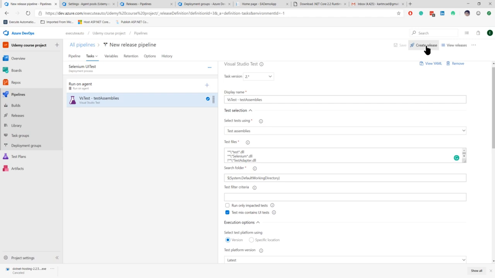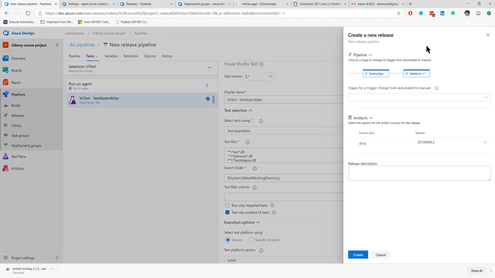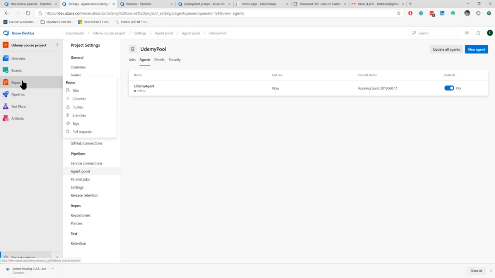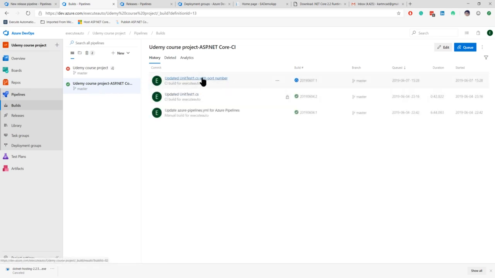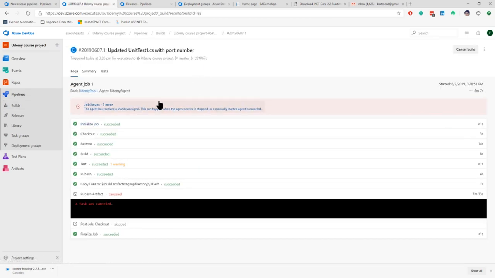And now if I just try to create a release, you can see that it's going to take the latest version of the drop folder, which is the one which we are executing now. I guess this is not the latest. If I just go back to the release once again, to the pipeline and build, and if I go here, it's still executing. It has still not completed.